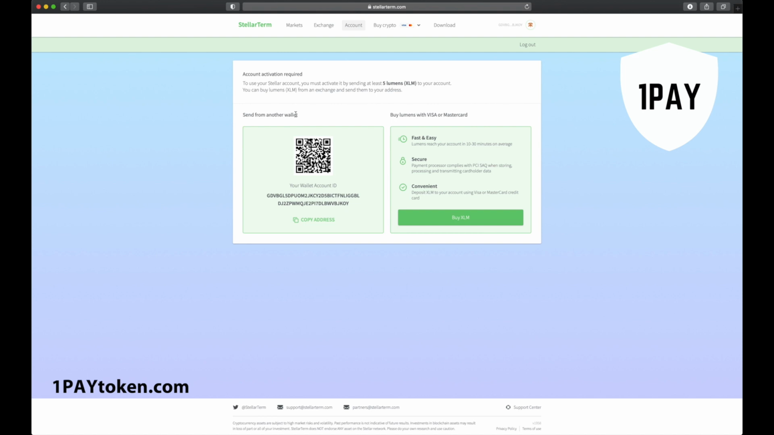Now head over to your favorite mobile app for purchasing XLM. There's a lot of exchanges and apps you can use to purchase XLM. You can use Coinbase, Gemini, FTX, Binance, and many websites to purchase your XLM. You can even purchase XLM directly from your StellarTerm account under the Buy Lumens with Visa or MasterCard section to purchase XLM with a credit card.